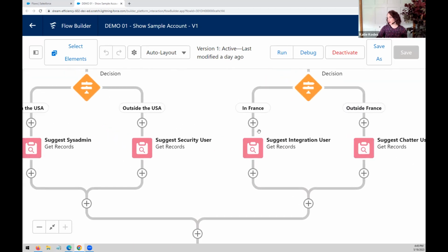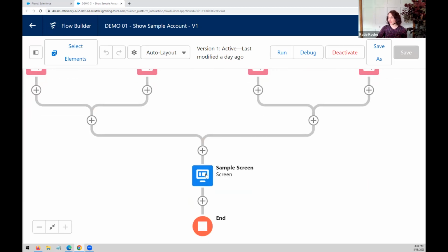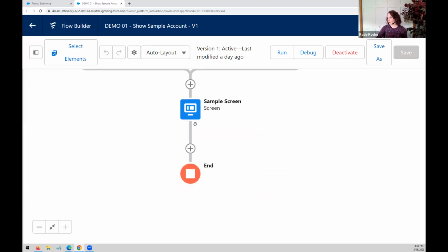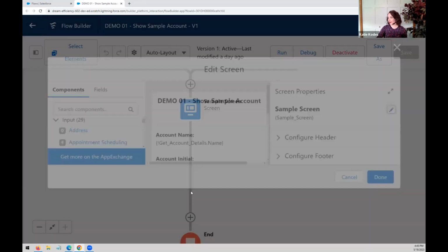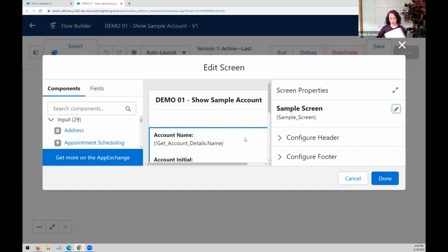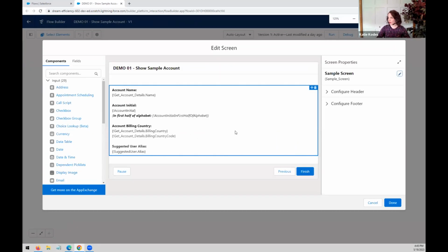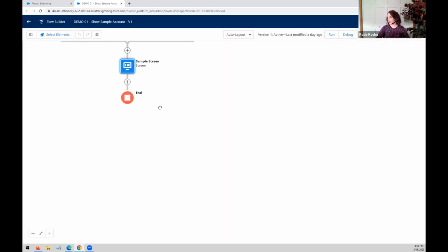These are the four Salesforce users that come with every Scratch org. So I just made a little 4-decision branch. That way I didn't have to set up too many fake users. And finally, after computing this information, it just puts all these details on a screen and shows them off, including the alias of which of the 4 users it thought might be appropriate.